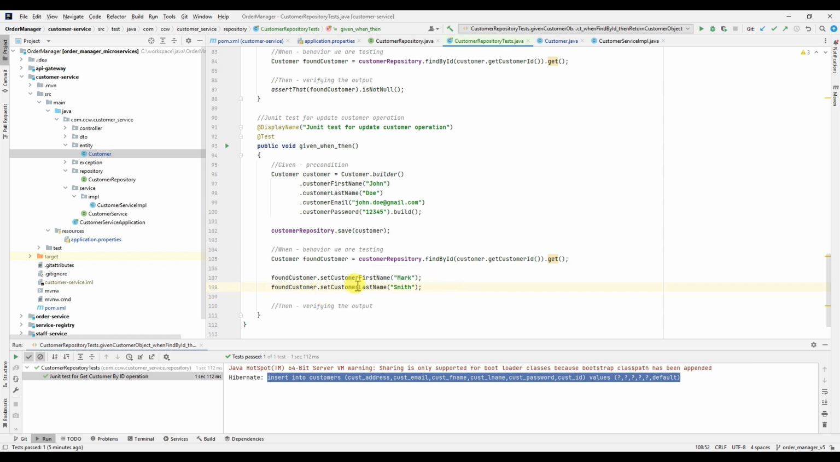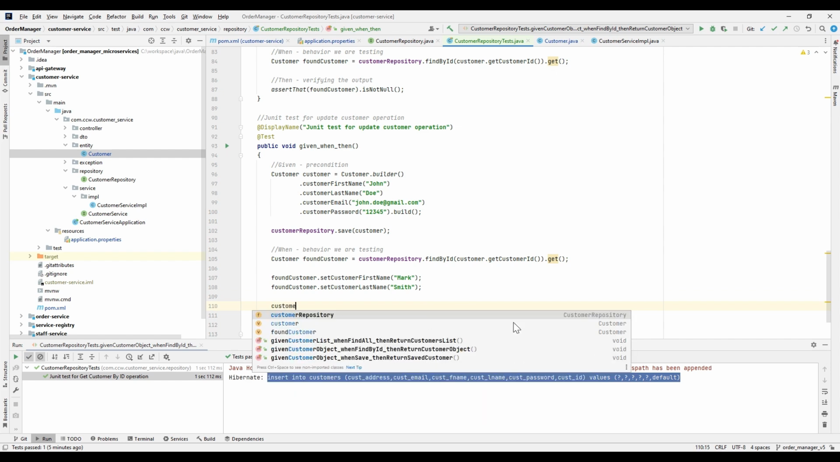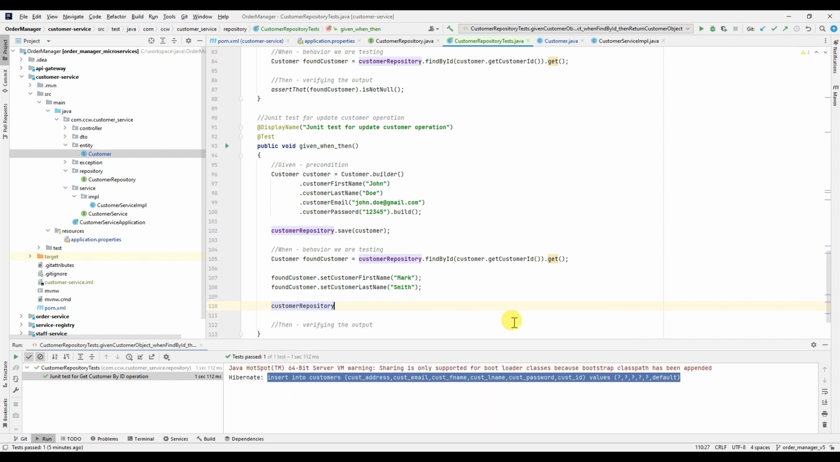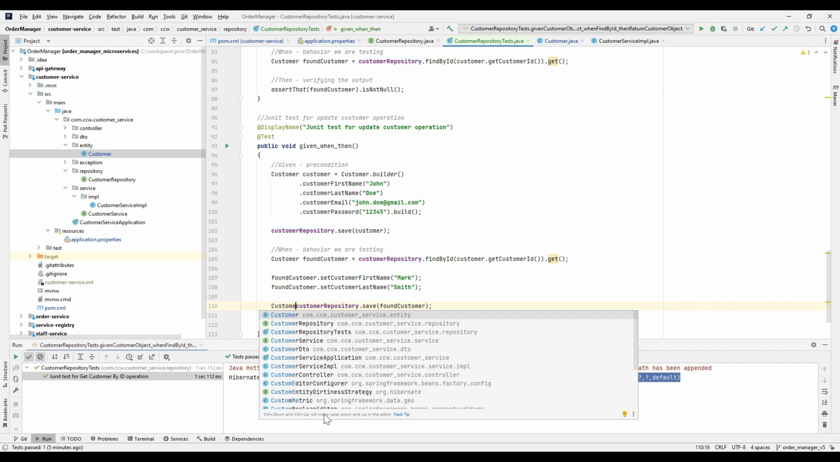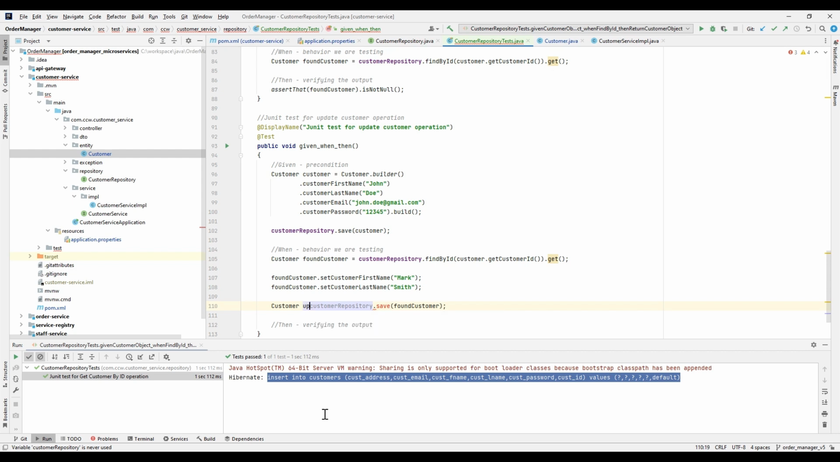Now we have updated the customer object, and next we have to save that updated customer object by calling the save method of the customer repository, like this. And it will return an updated customer object, so we can assign that returned customer object into the updated customer.